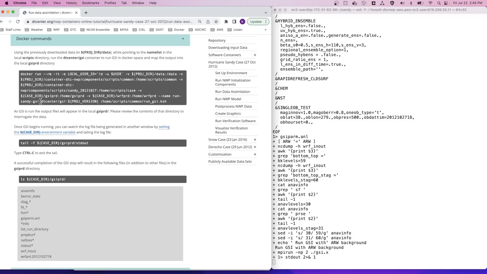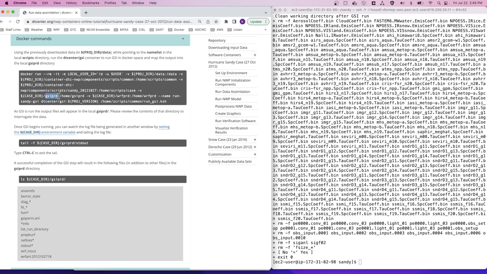So in this step, Docker uses the DTCenter GSI container to run the provided run GSI script and places all of the output in the GSI PRD directory. Depending on the experiment and model configuration and the observations used, the time to execute this program can vary. But when it's complete, there will be a number of files in the GSI PRD directory that contain log information and diagnostics and other relevant information to this assimilation step.